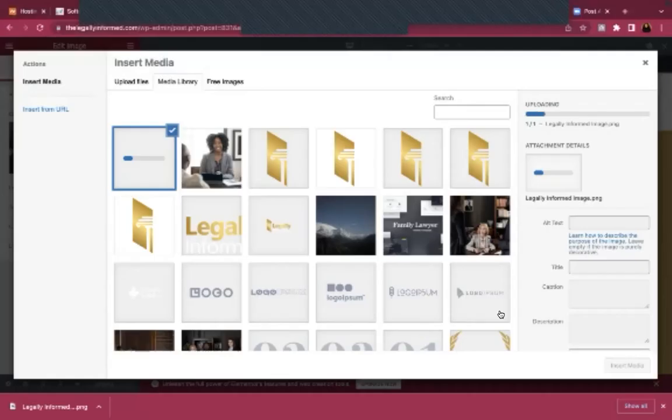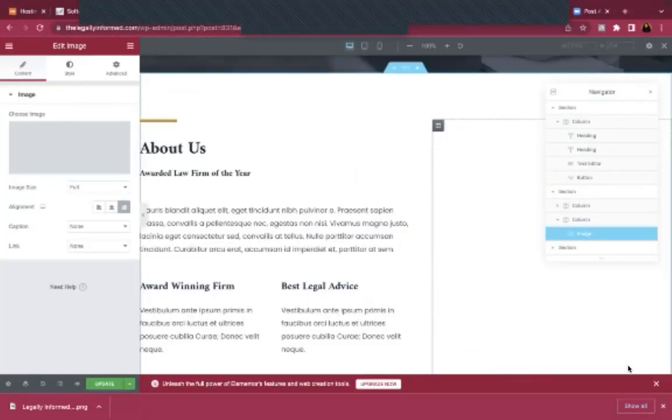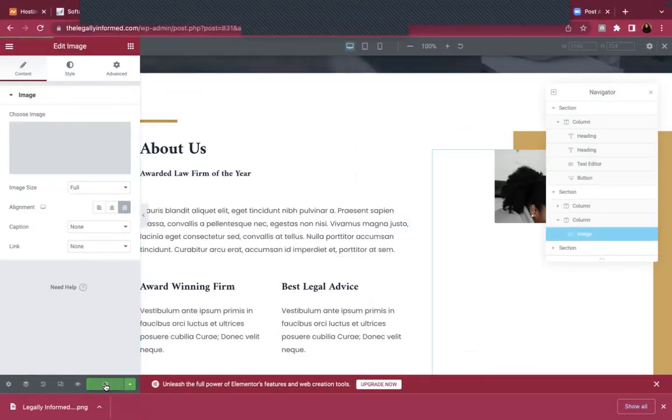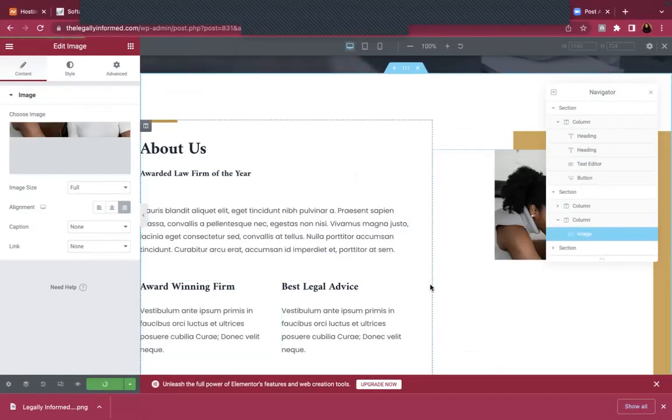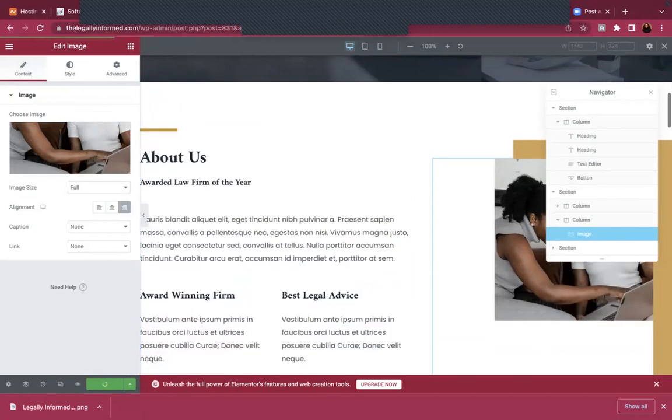This is it. I'm going to open it. It's loading, just give it a sec. And yeah, insert the media in there, and I will just save. So that's how to change all of this. So you can change all these things here.